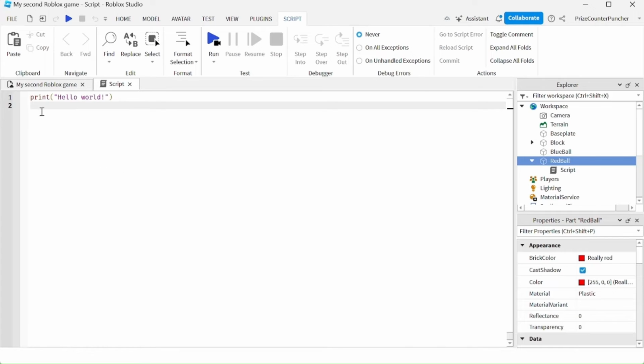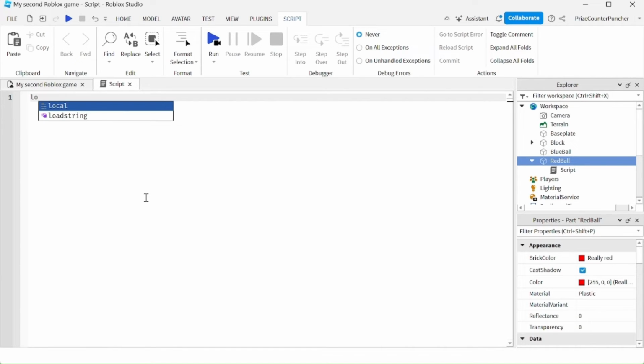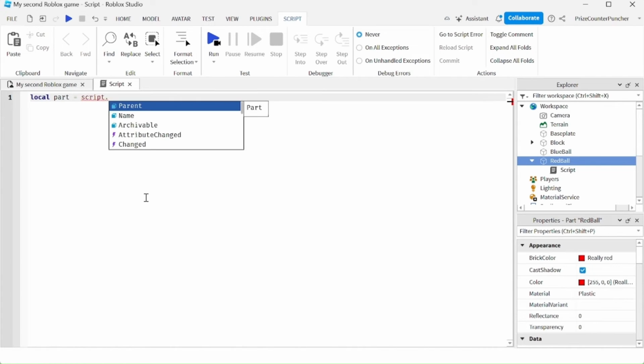In our script, let's first declare our red ball. So we're going to say local. We're just going to call it part. So part is our red ball, equal to script.Parent.